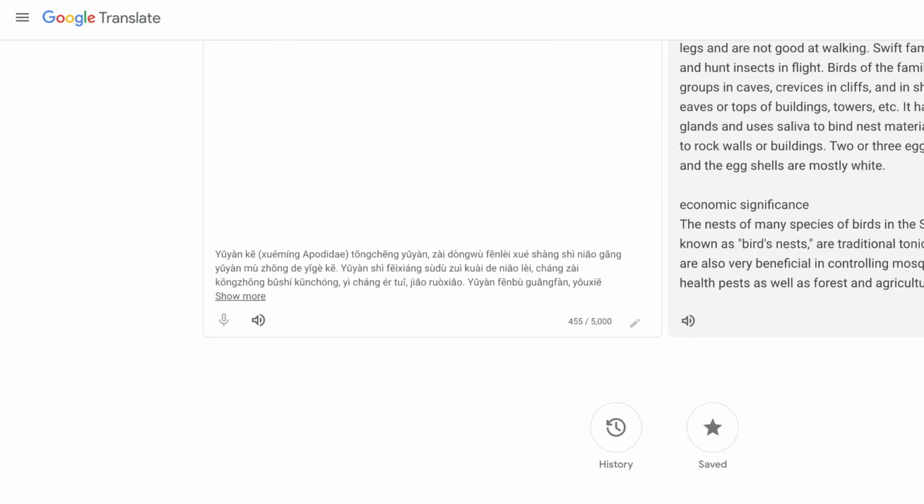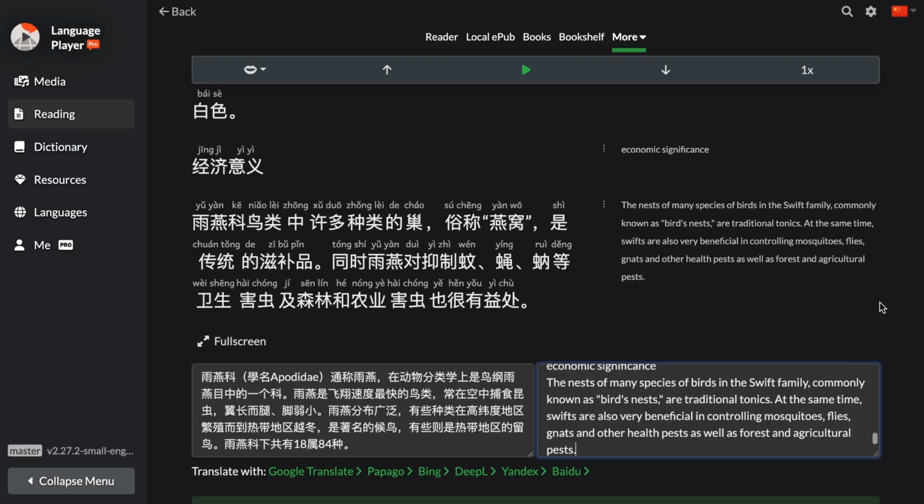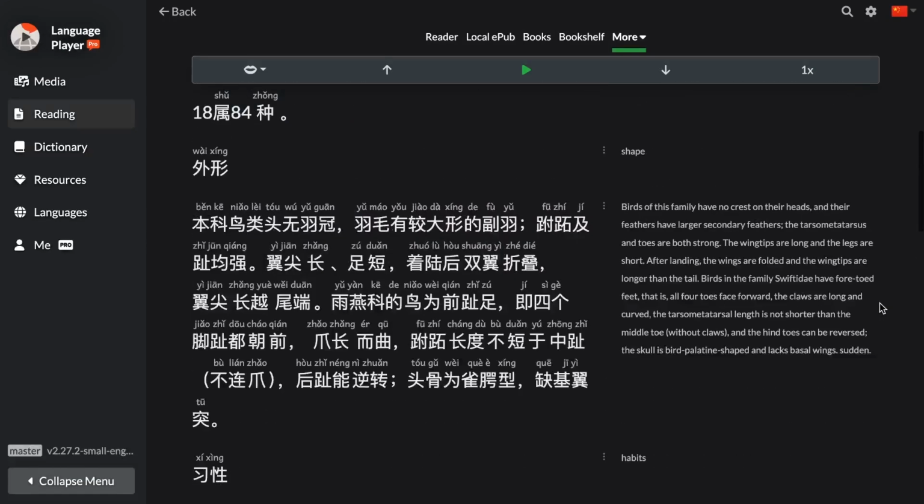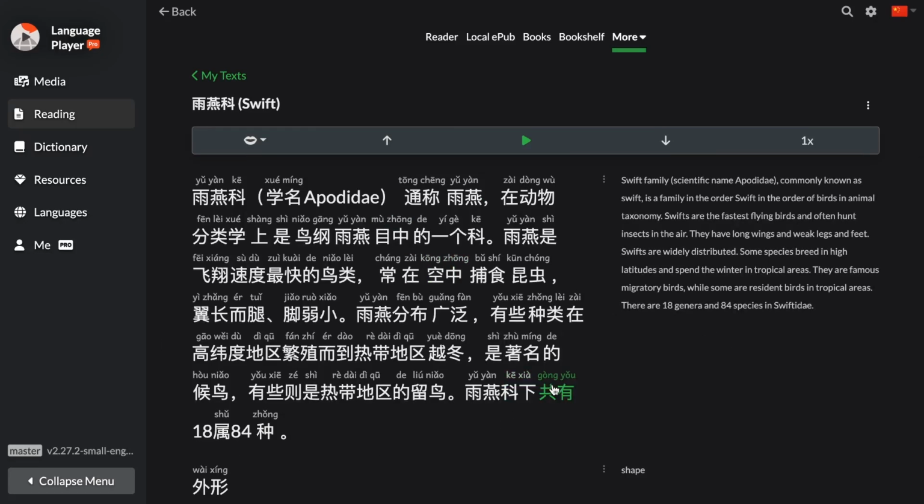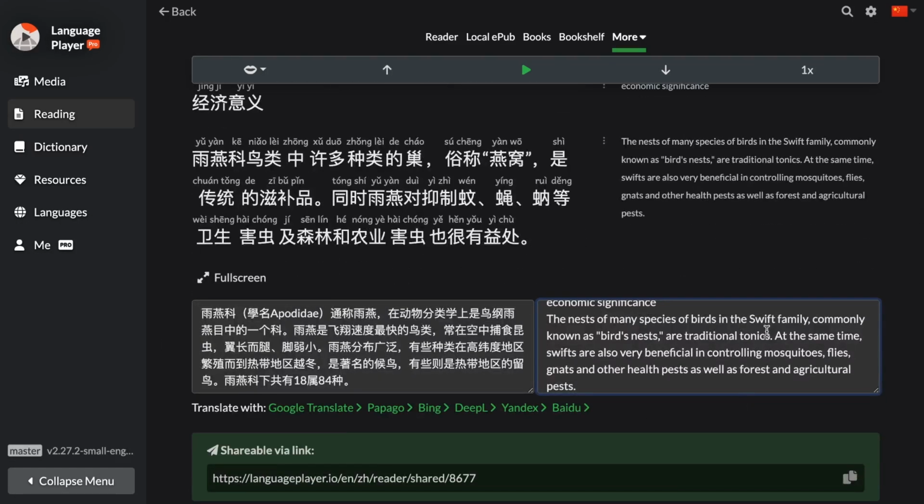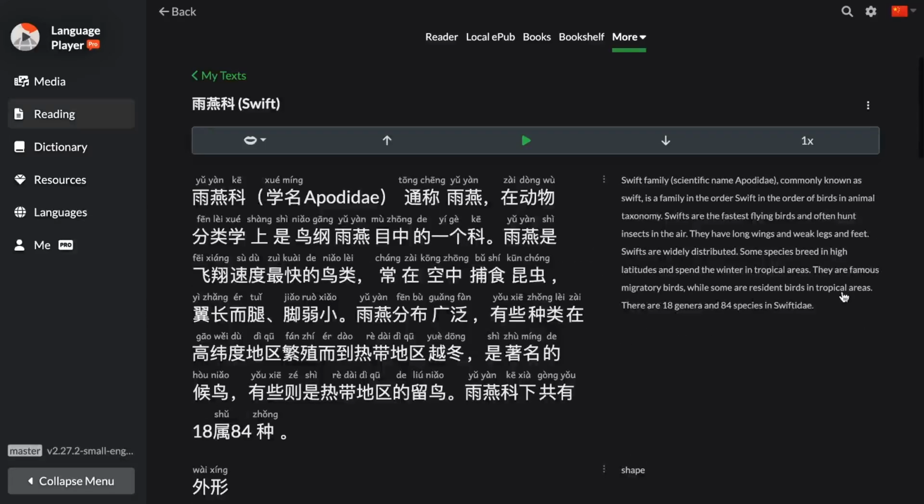So I can just copy the English text here, go back to Language Player, and paste in this text over here. I'll replace everything and then paste in the Google Translate text. And as you can see, all the text has been translated, right? We're just copying this text, going to Google Translate, translating it into English, and then pasting that English in this box, and then all the text is automatically translated.